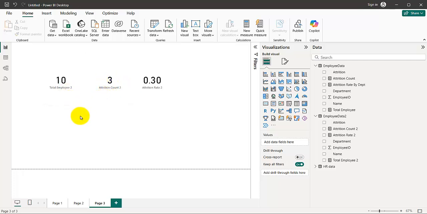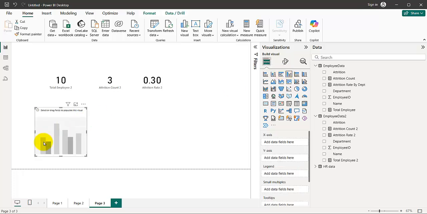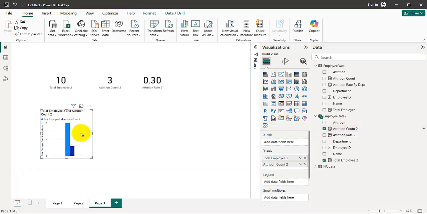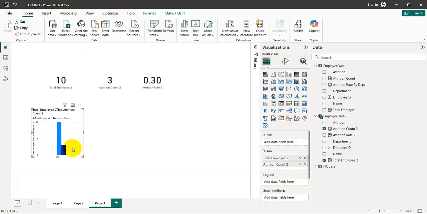So now let's also create a column chart. Now I drag my total employees here. Well, of course it's 10. And if I drag my attrition count, of course it's 3 out of these 10. Now I copy this and paste it right to the other side.